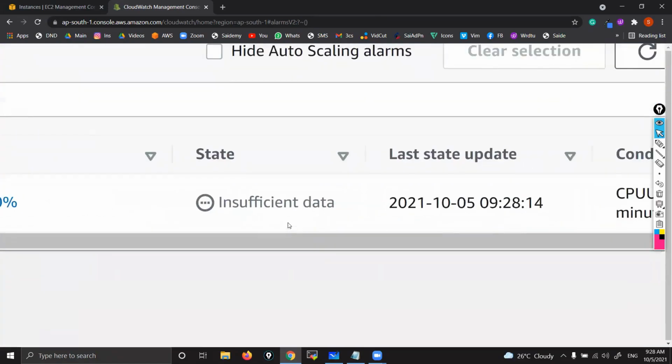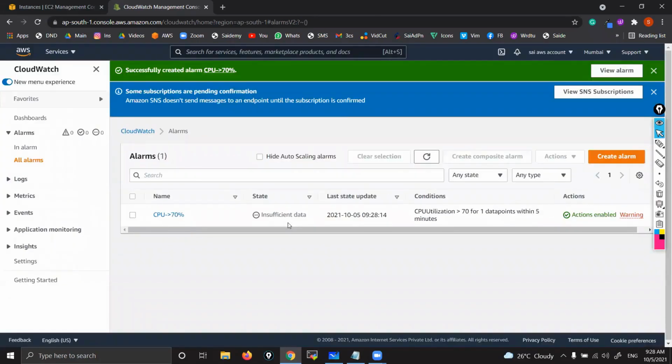Now why is it showing insufficient data? Because we just created it, right? It actually takes a couple of minutes to get the data. Okay, so my alarm is ready.